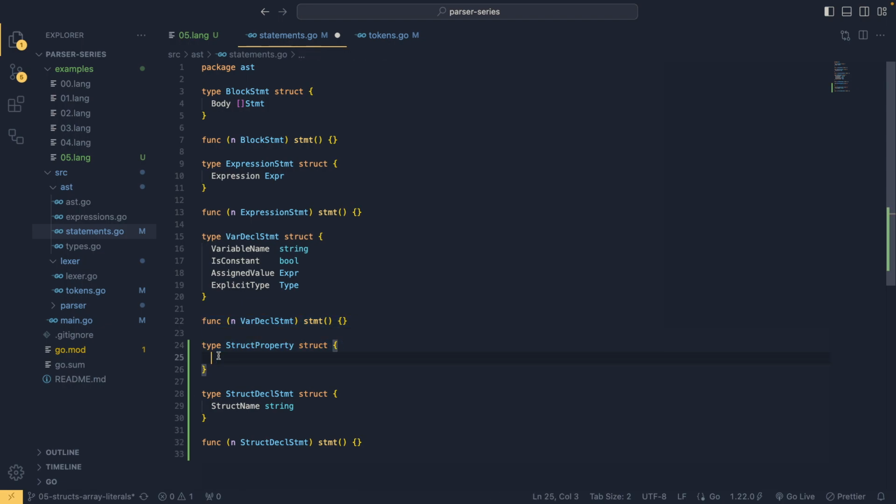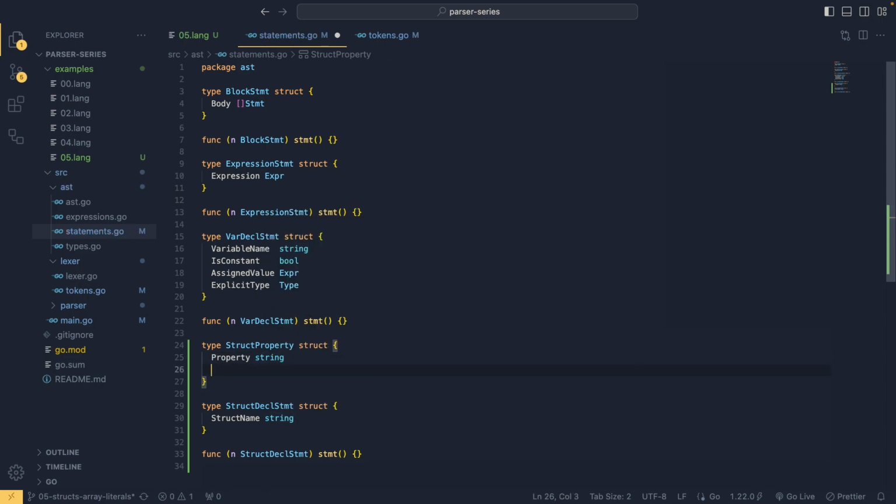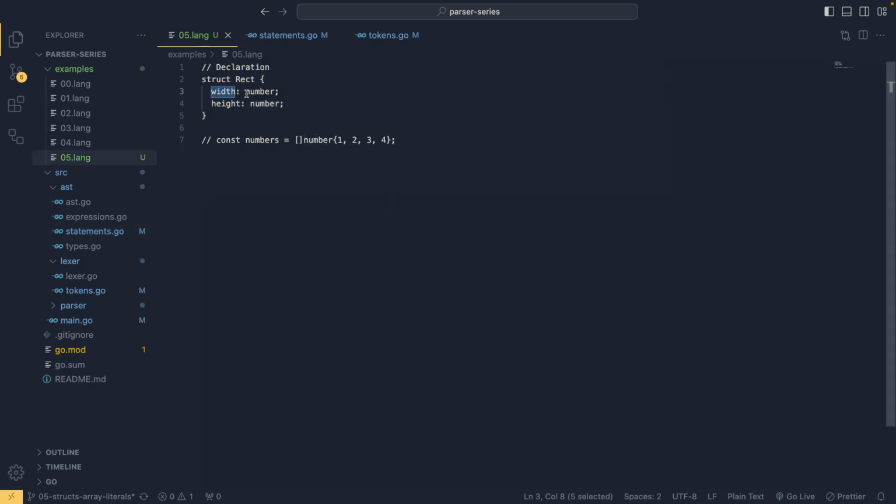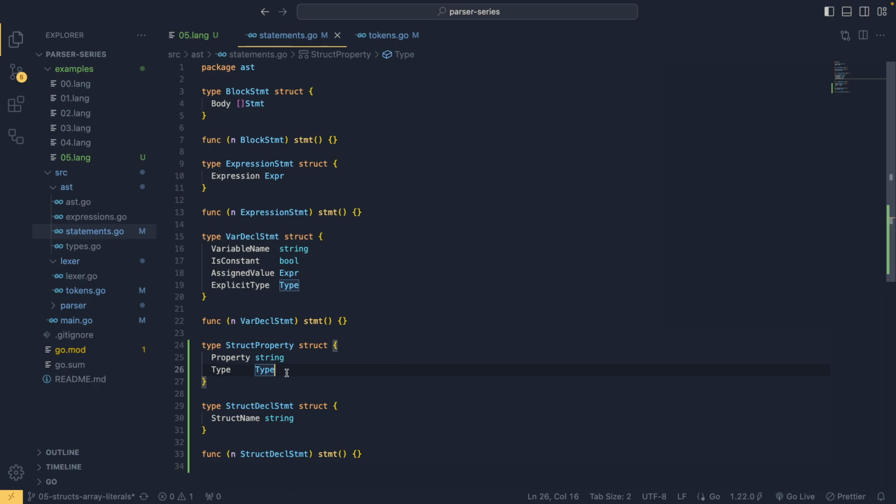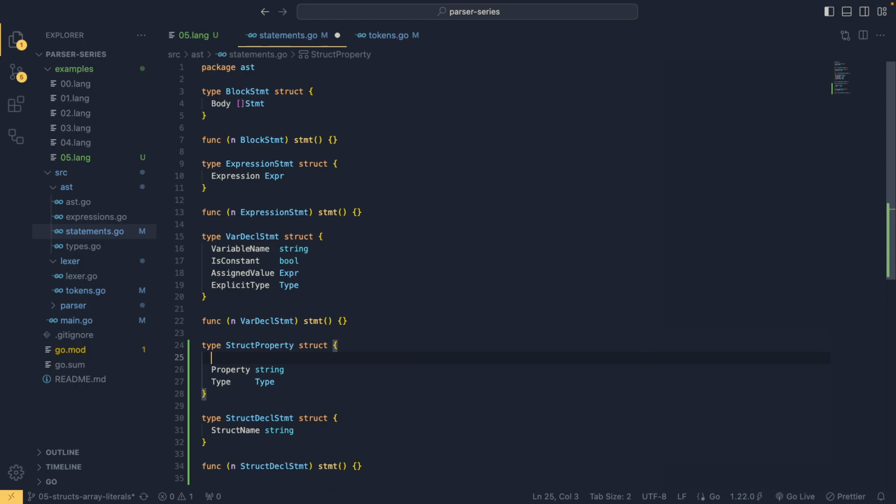And what we're going to do is give it a string, property, which is the actual name of the property, and the type, which is, of course, just type, right? So every property is going to have a name and a type. And I'm also going to add a Boolean for is static, which we are not going to deal with right now, but this will determine whether the property is static.